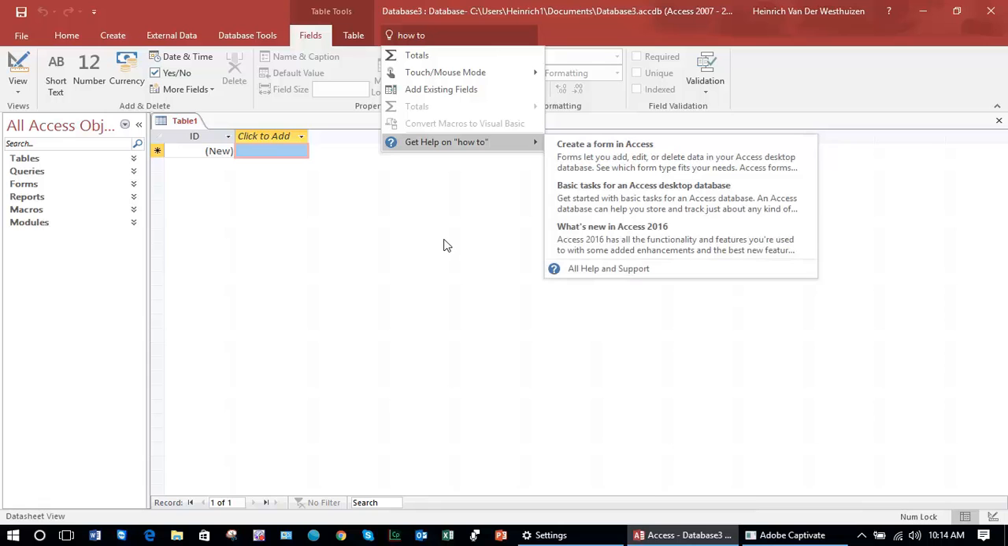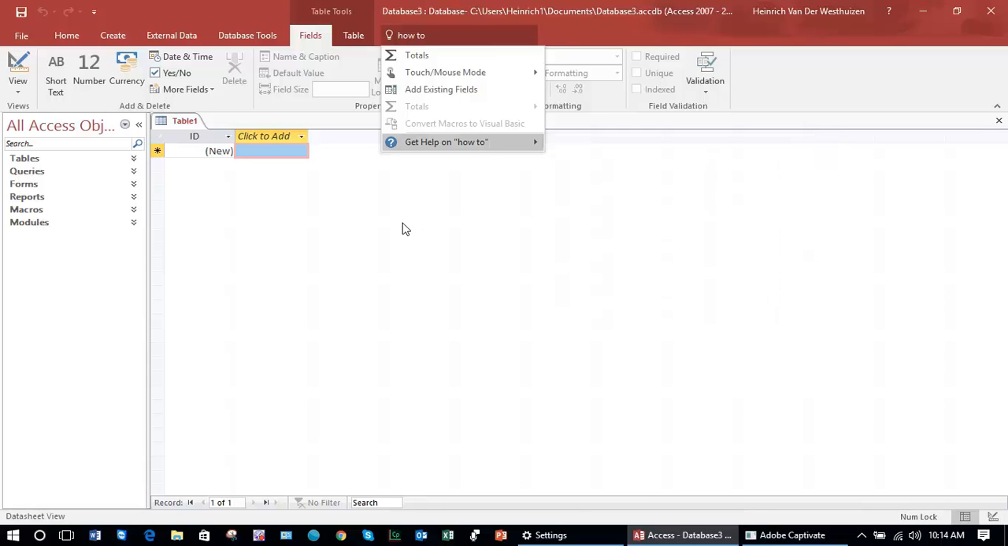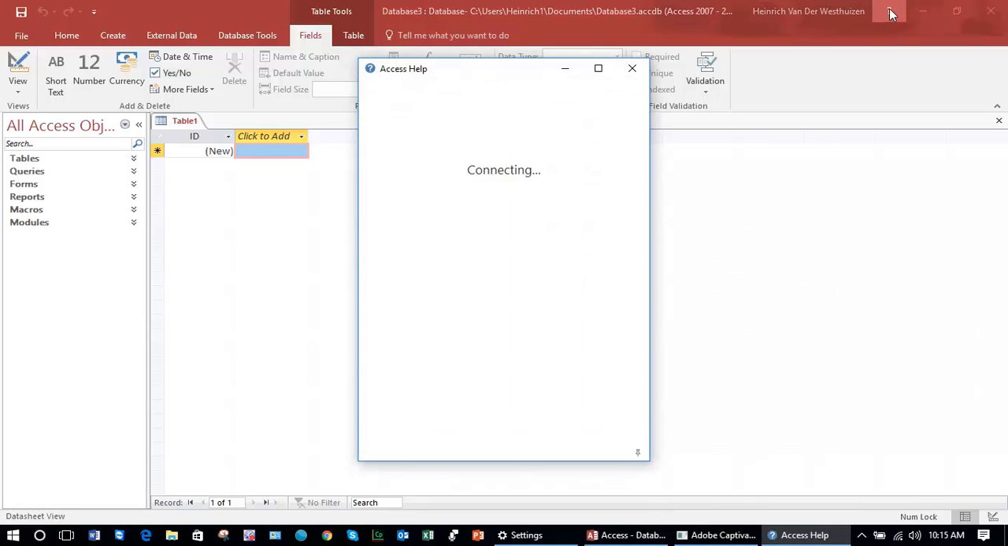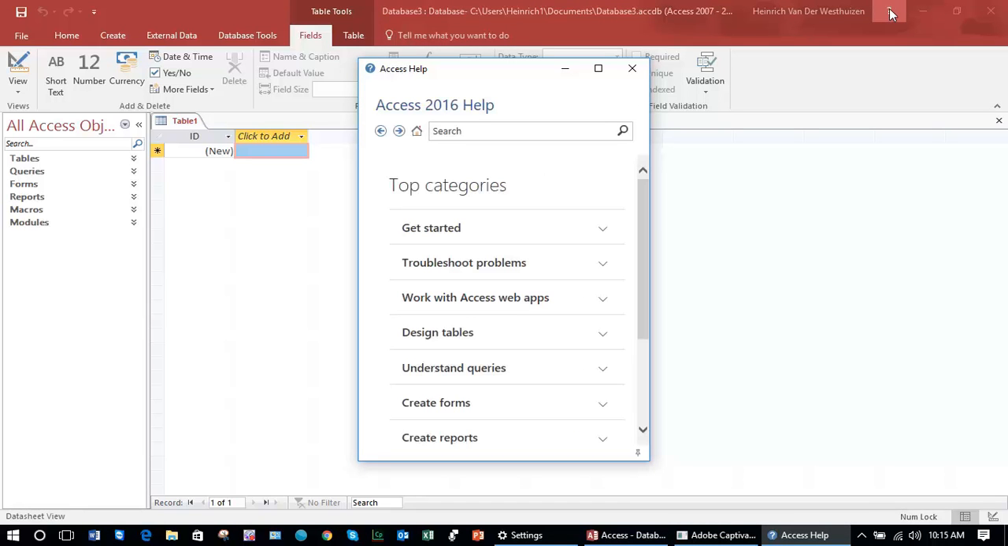The other way, instead of typing a query and instead of pressing F1 on the keyboard, is to look for the little help button, which is on the top right hand side of the title bar, and it is a little question mark, so that when you click on it, it does exactly the same thing as pressing F1.